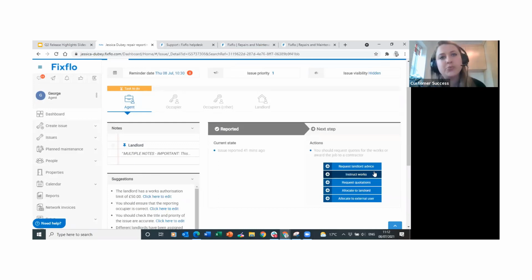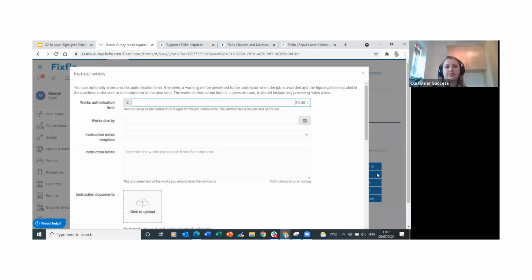Now, I'm sure you guys know this is where you instruct works straight to one contractor and one contractor only. If I click here, before I can add a contractor, there is some information that I need to add first of all. So that's like works authorization limit, works due by, and I can also add instruction notes. Now you should notice here that the third field down does say instruction notes templates, and this will only be there and be available if you have templates added into your setup, content edit and templates. If they are not there, then this field will not display. You will simply see instruction notes.